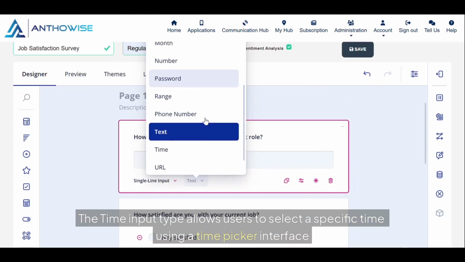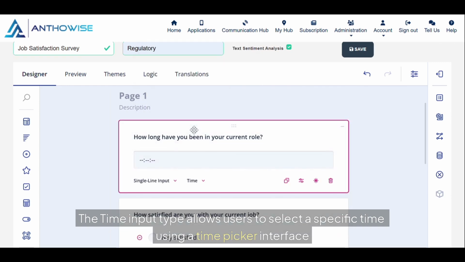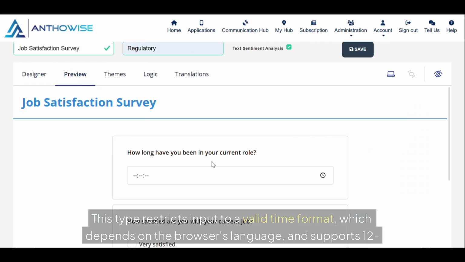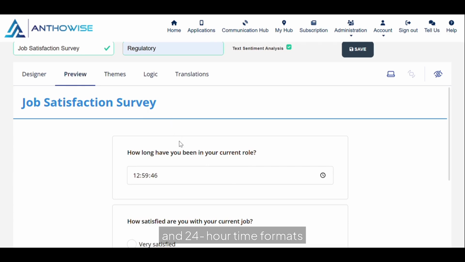The time input type allows users to select a specific time using a time picker interface. This type restricts input to a valid time format, which depends on the browser's language and supports 12 and 24-hour time formats.